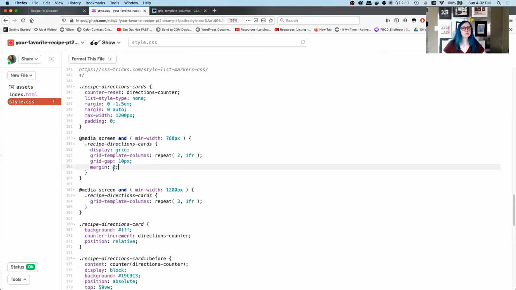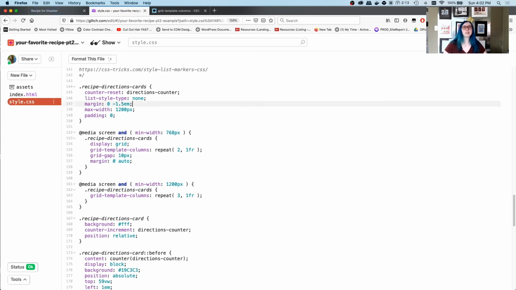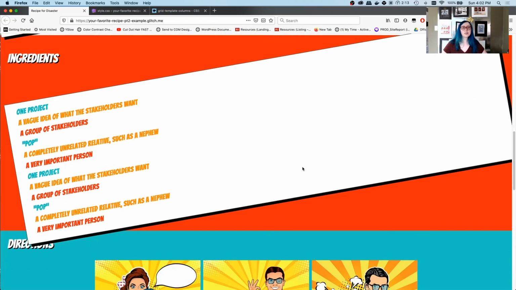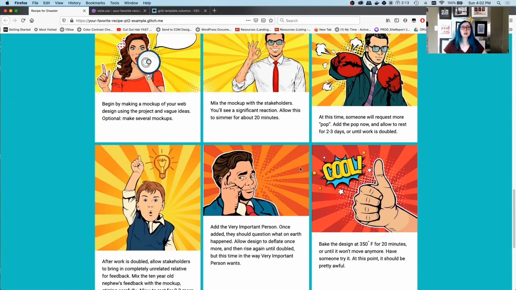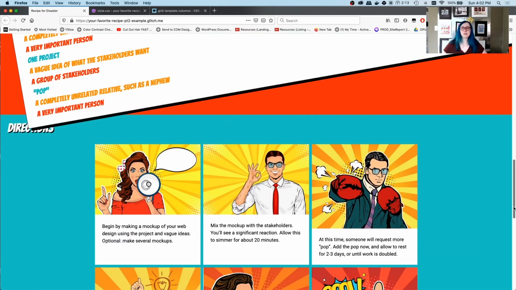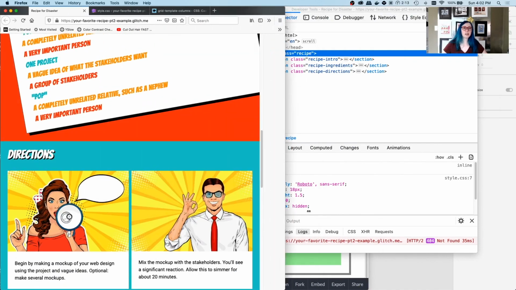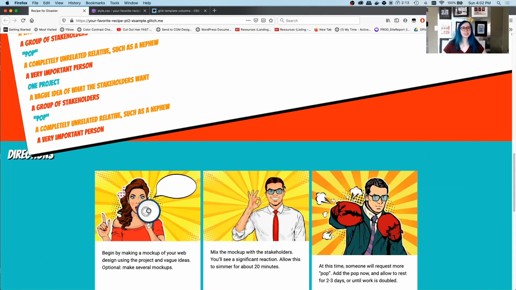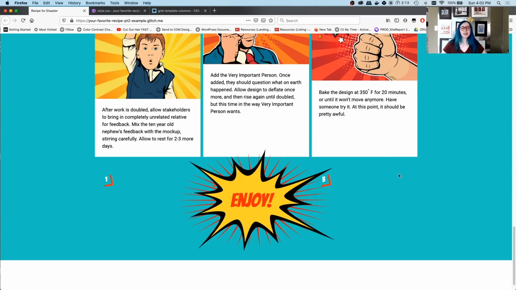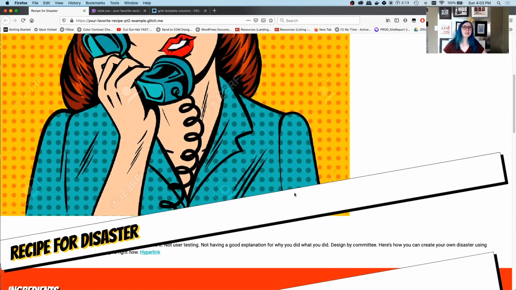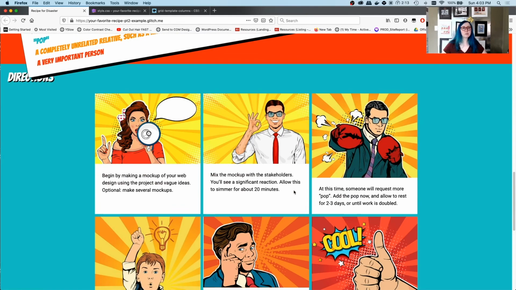Oh, you know what? It's because I overwrote it here. Margin 0 auto. And I didn't want that up here. I know, because I put the margin like that. So those are some of the things to watch out for. Like, are you overriding CSS that you need to override, you know? Is there stuff you're maybe unintentionally doing? But see how nice that layout looks? Not bad, not bad. So that's actually, that's not bad at all.